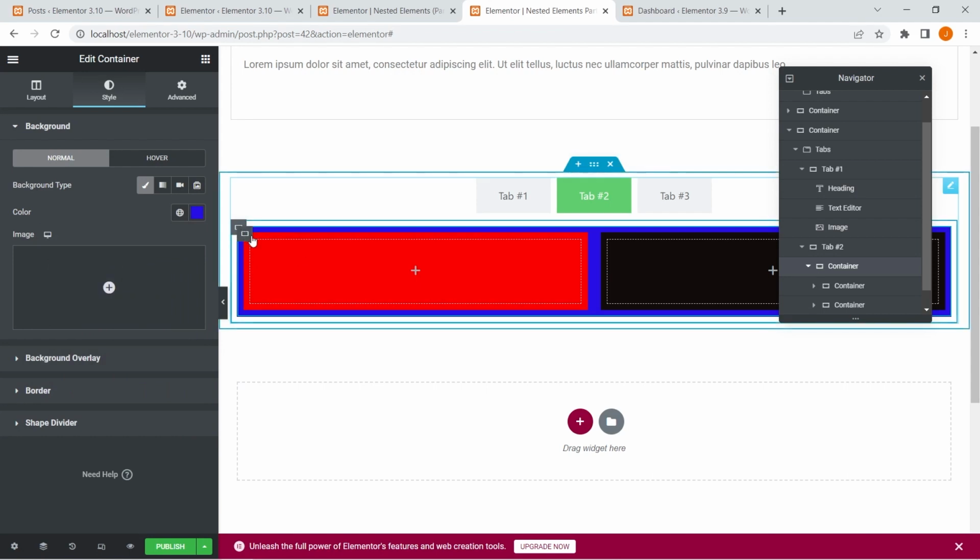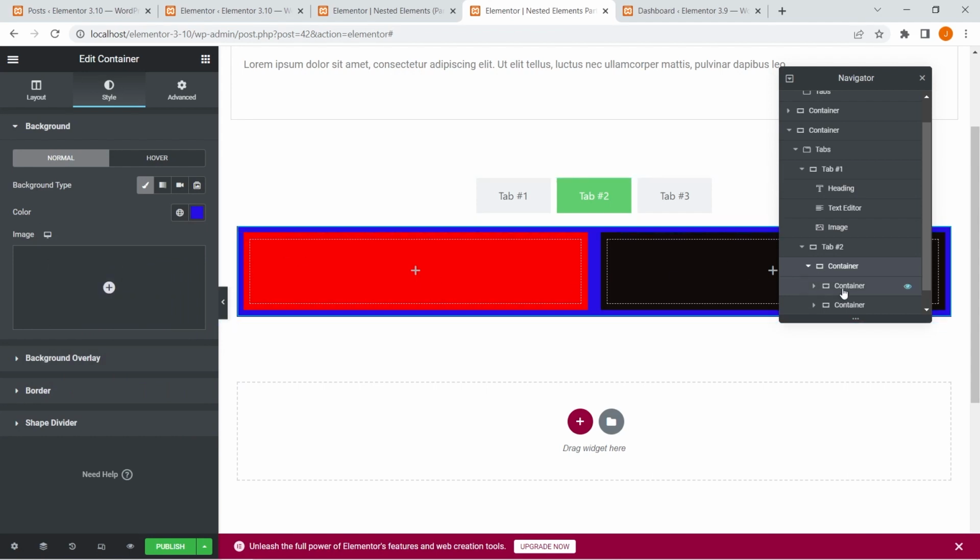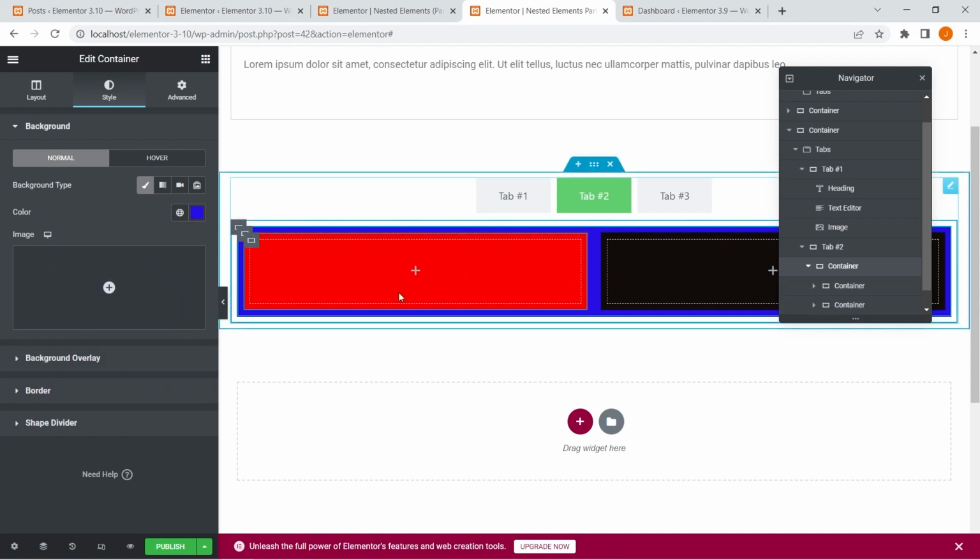So you can see this is a container inside of a container, and there are two containers, then you can add widgets to them. So you can create complex layouts now in the new tab widget, right? It gives you more flexibility. There are a lot of things that you can do now with this renewed tab widget. So I recommend that you give this feature a try.